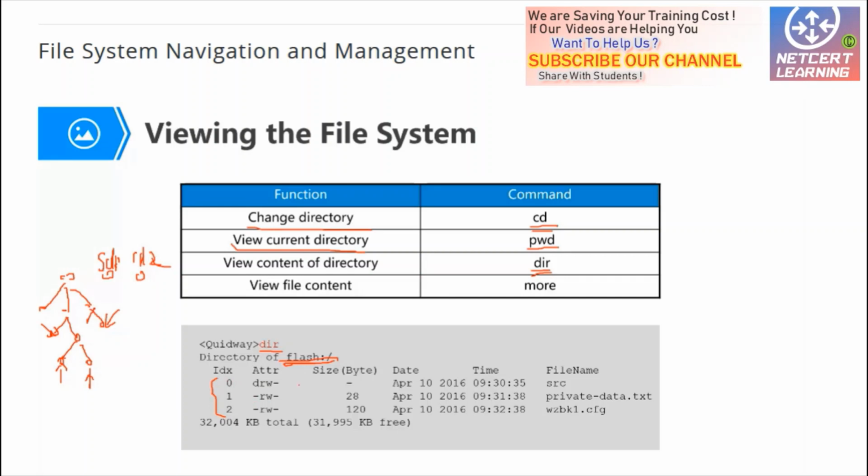And there's another, use more. The more command is used to view the content of a text file. For example, config is a config file. The config file is a text file. You can use more to see what content is saved in this file.